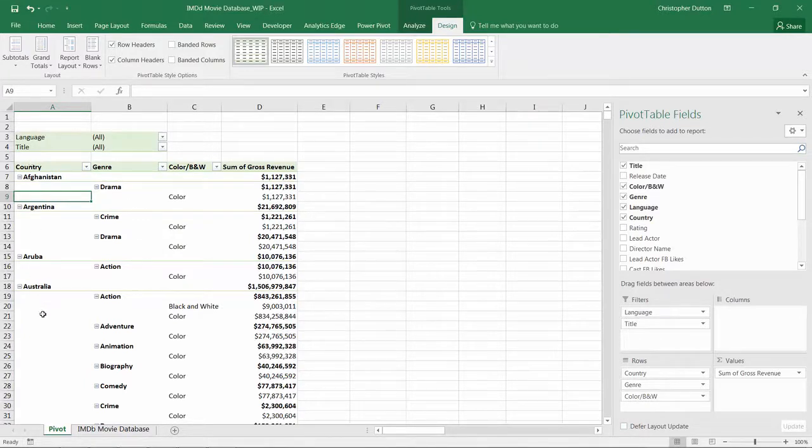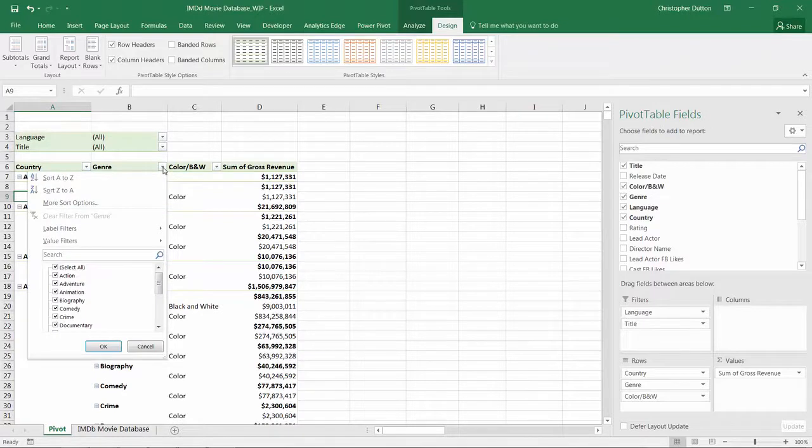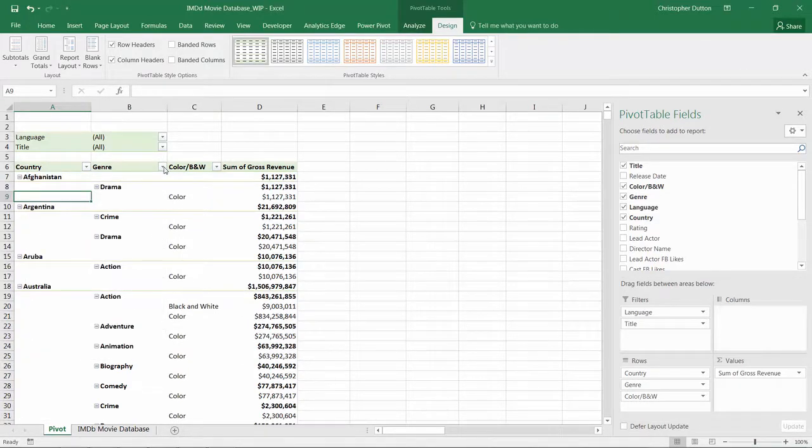So now I have a column for country, a column for genre, and a column for black and white. They're still nested within each other as they should be, but now I have the option to apply things like sorting options, label filters, value filters, etc. And we're going to talk all about how to do sorting and filtering later in the course, but just keep in mind that the outline form is a really nice way to split these fields out so that you can edit them as you wish.